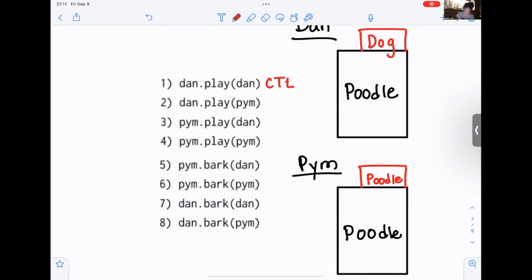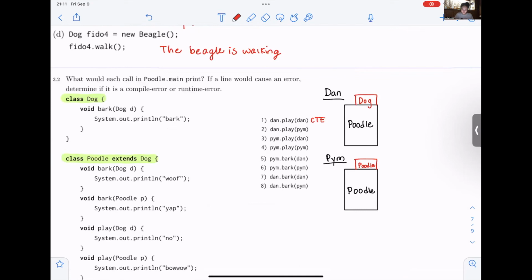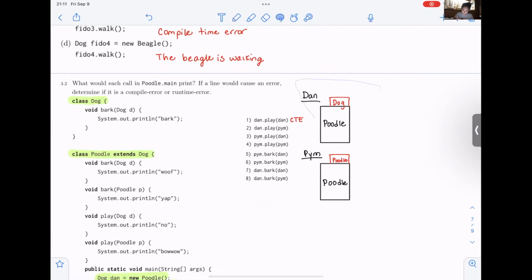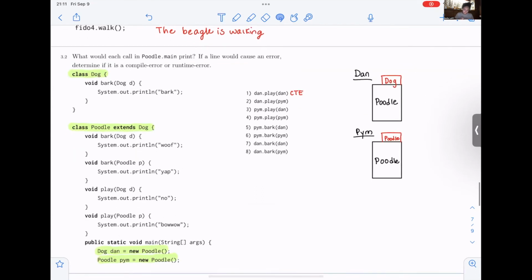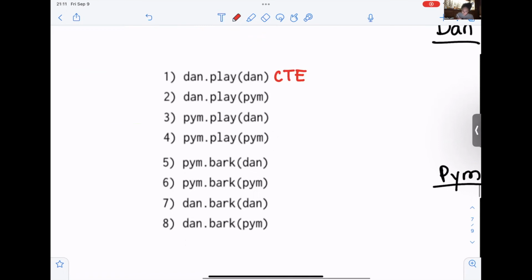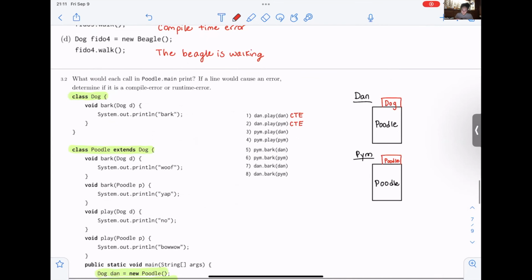I'm just going to abbreviate it like this. And actually, I'm going to move this over. Okay, so now what about Dan.play(Pim)? Well, I'm going to see that Dan's static type is Dog, so I'm going to look in the Dog class, and similar to before, I don't find any play method, nothing that takes in a Dog, nothing that takes in a Poodle. It's just not there, and there's no superclass for me to check. So once again, this is a compile time error.